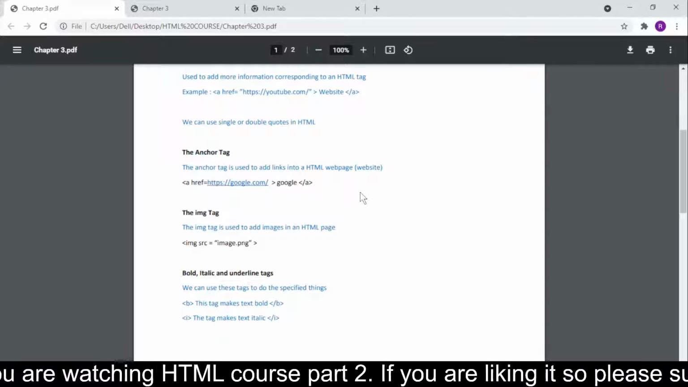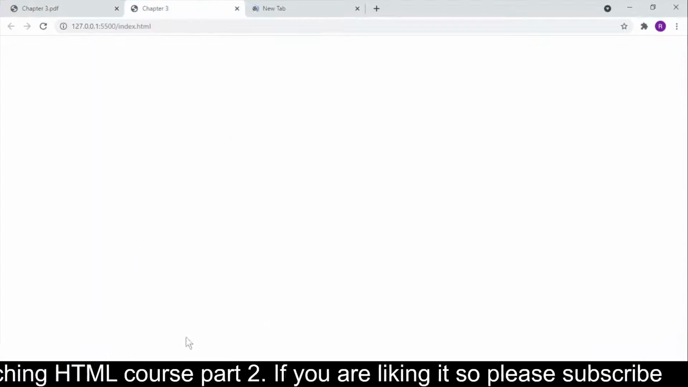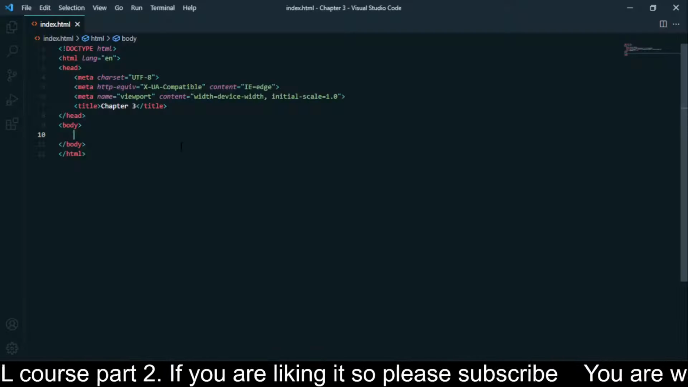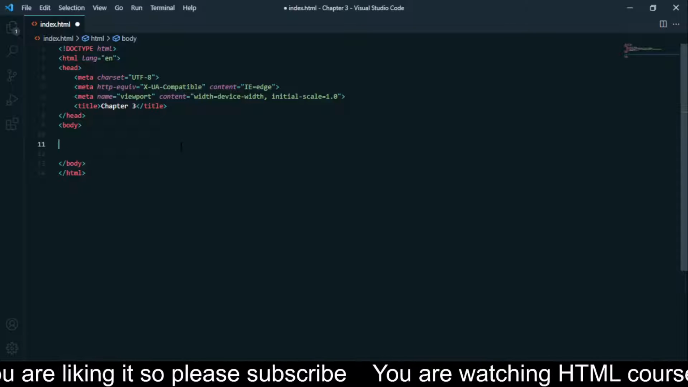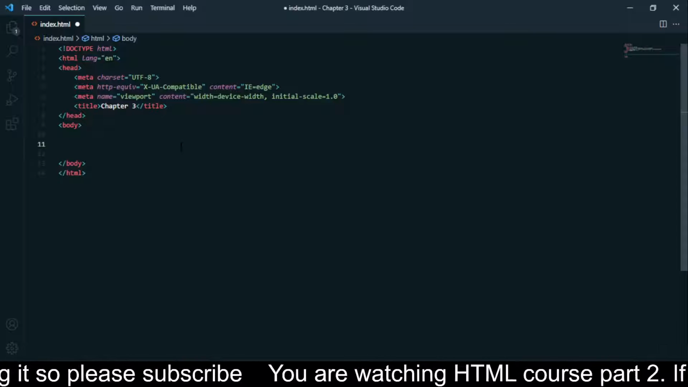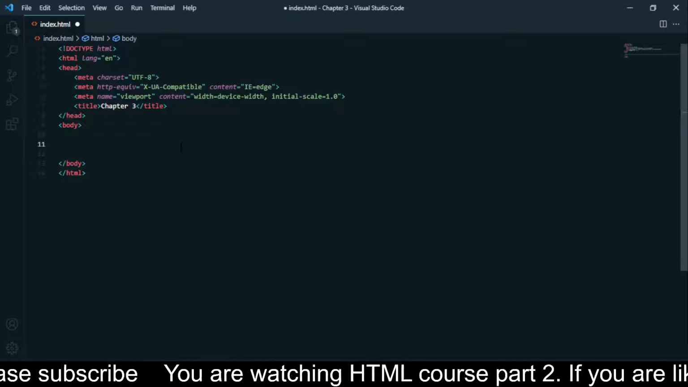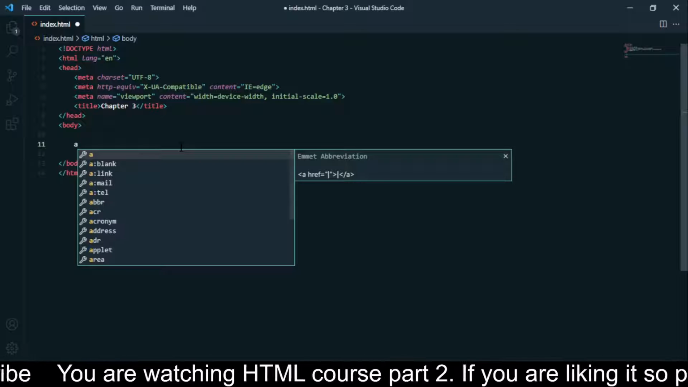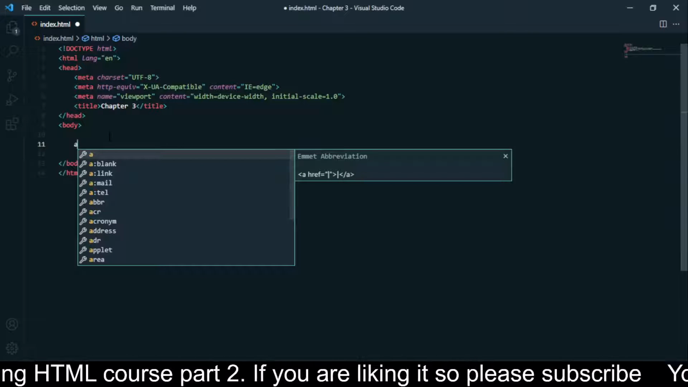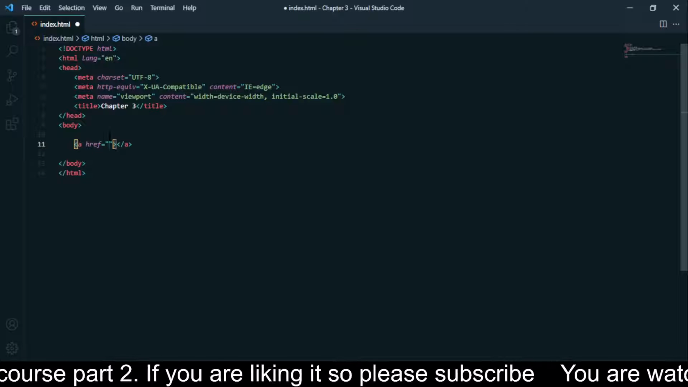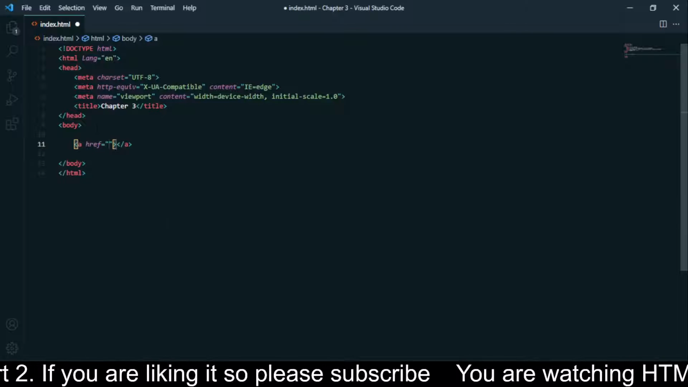Now let's add an anchor tag of our own. All you have to do is, in the body tag, I'm going to make an anchor tag. So all you have to do is add A, and then you can see something like an Emmet abbreviation. Just press enter, and boom guys, here you go.